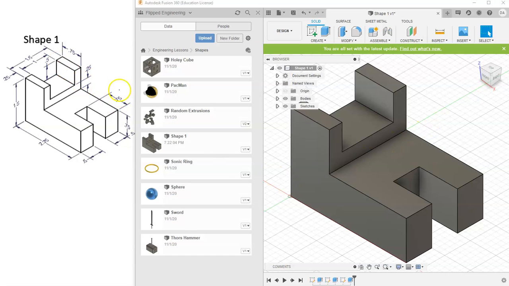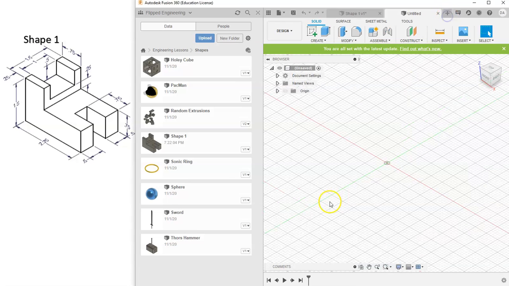So in our last video, we learned how to build and dimension shape 1, and we did it in 3 extrusions. In this video, I want to build shape 1 again, but I want to do it a different way to sort of show you there's more than one way to build each shape. There's always more than one way to look at this. And so let's go ahead and start a new design.